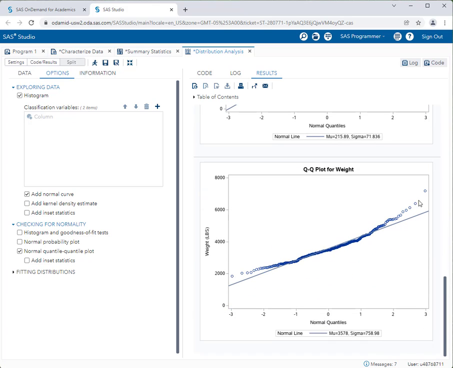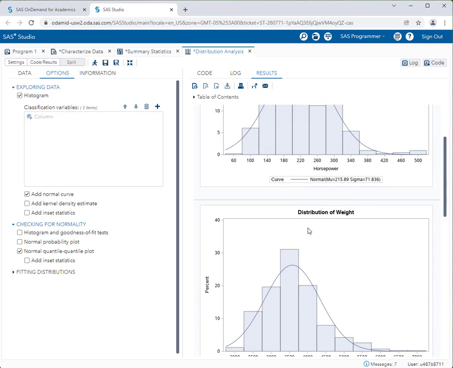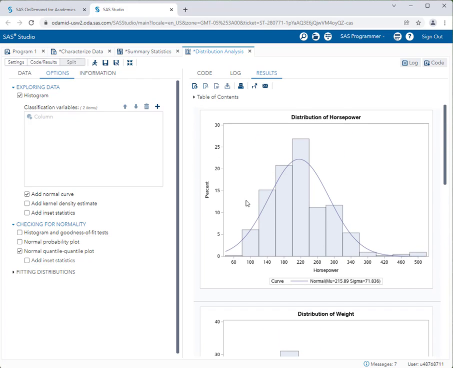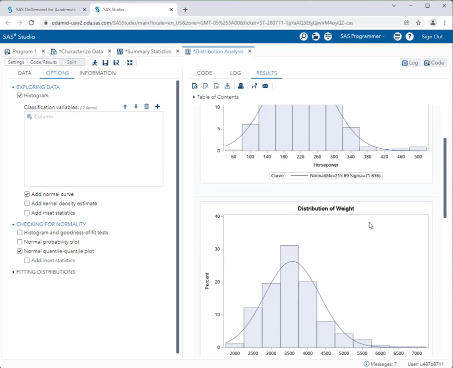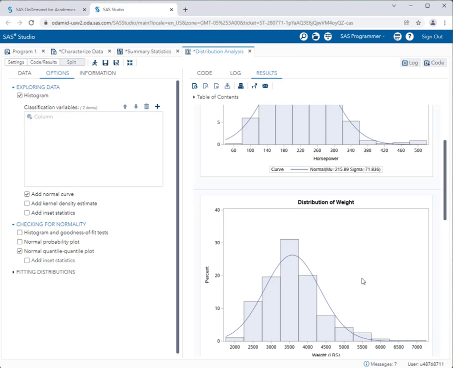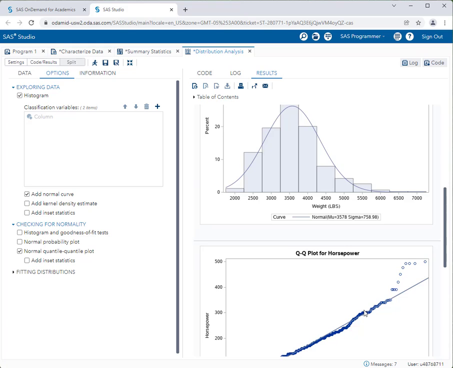Ditto for weight, but weight is a little bit more normally distributed than horsepower is. And you can again see that in the data set just by looking at it, right? We have a tiny bit of skew on the right-hand side of horsepower, but it is more pronounced than the skew is in weight, and therefore that's reflected in your QQ plots.